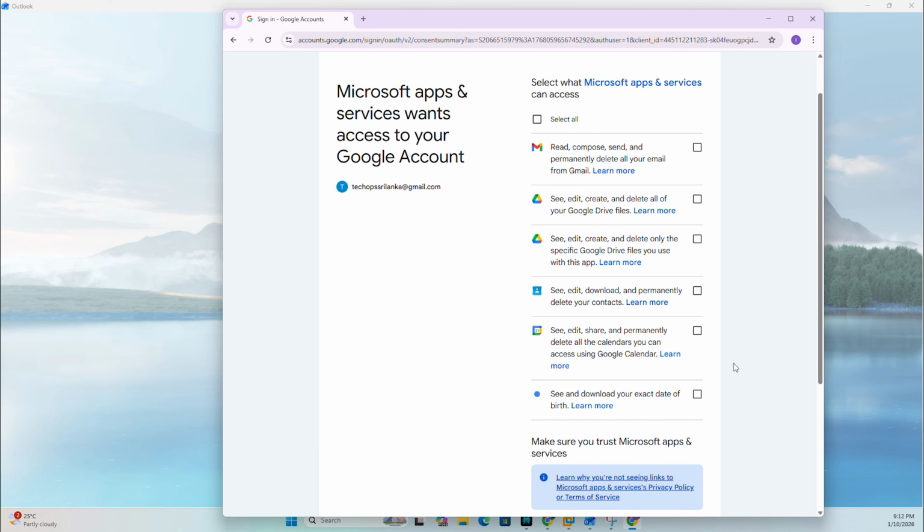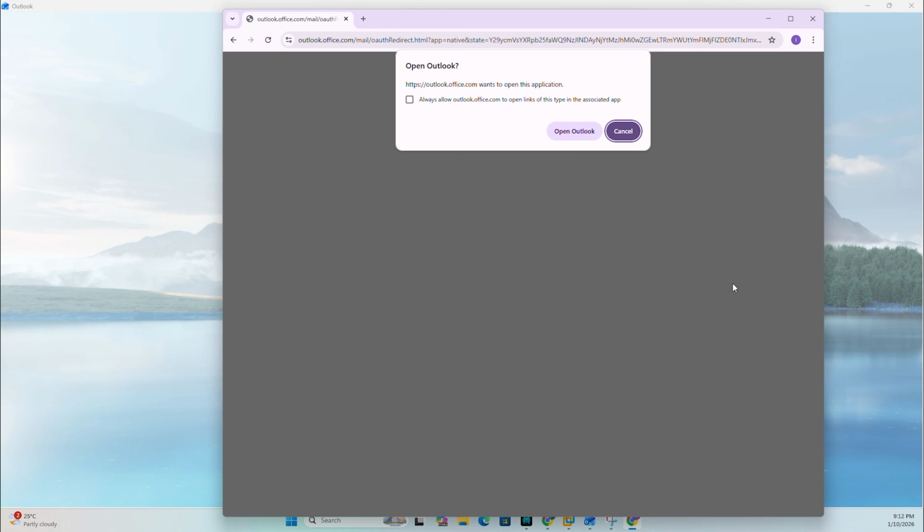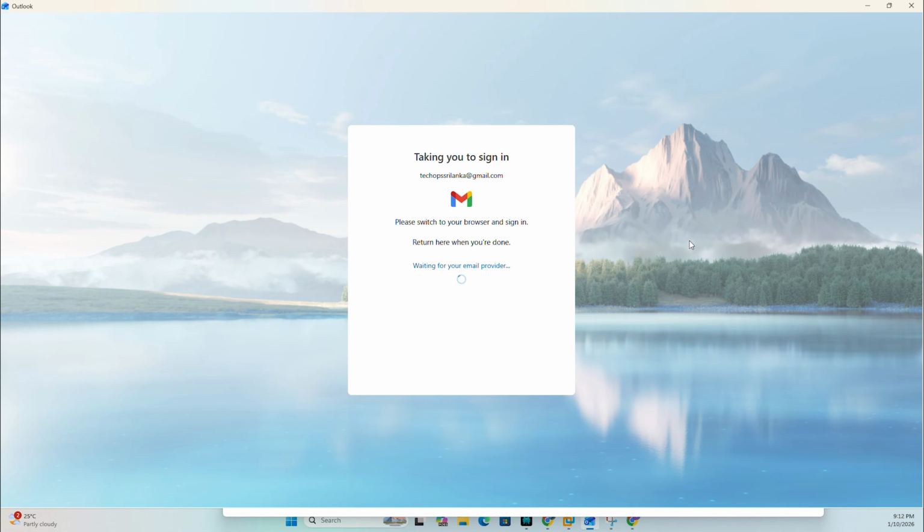A web browser notification will appear asking you to open the account in Outlook. Click Open in Outlook. Your Gmail address is successfully connected to the Outlook app.